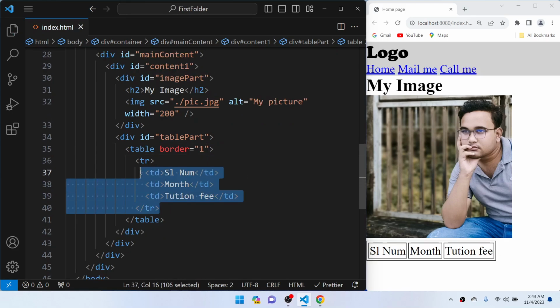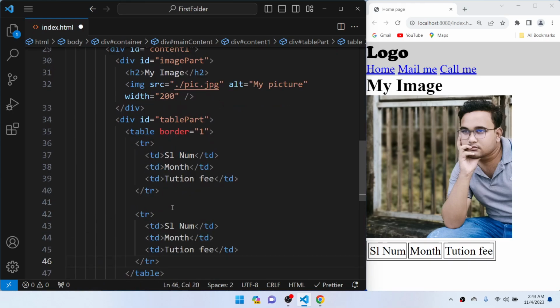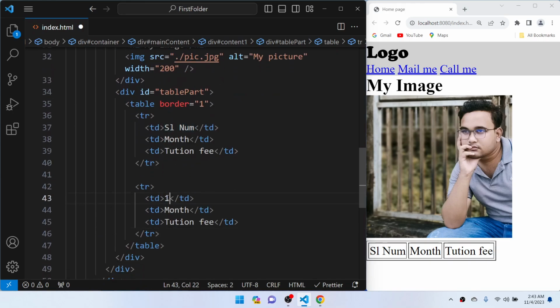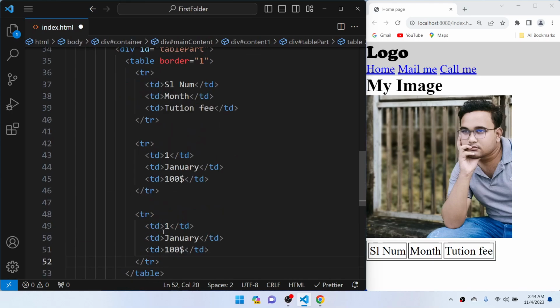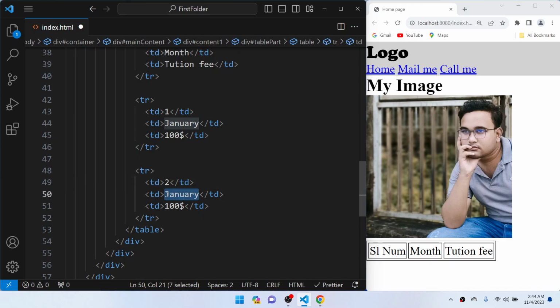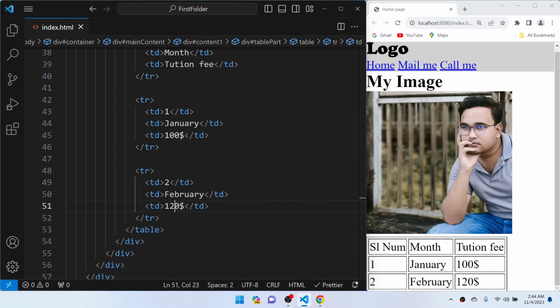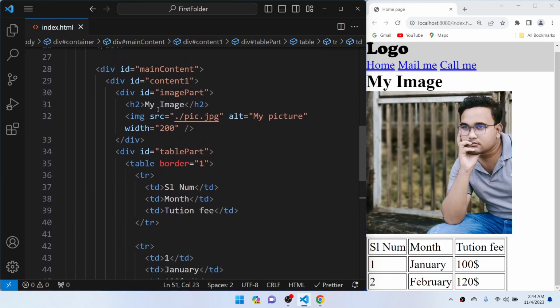Then I'm gonna copy this table row and paste this, and it will have serial number 1, month would be January, fee would be $100. I'm gonna copy this, paste this, the serial would be 2, month February, and the fee would be $120. Save the file. You can see we have more data cells. So inside this main content div, we have this content1 div. This content1 div has two parts.